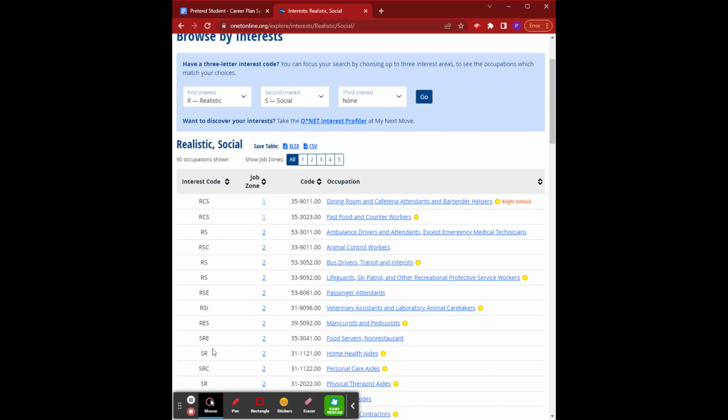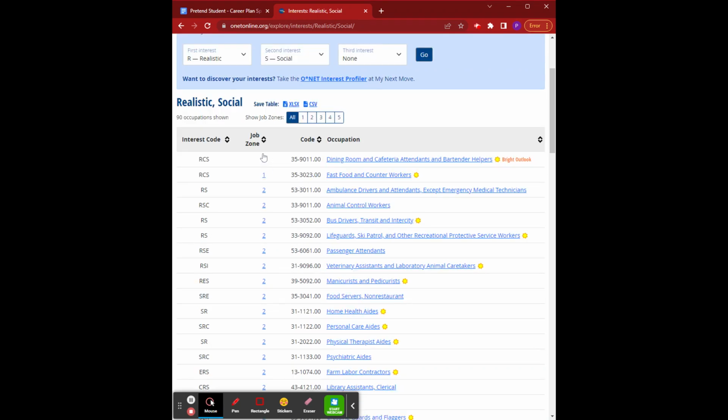As you can see here, all of the careers have at least R and S. Some have C, some have E, some have I. So we're just going to use the first two letters first of all. We're going to use the third letter a little bit later. So, job zones. This is the second column here, job zones. Job zones are created by how much education you need to do the job. So we see here job zone 1, and it says dining room and cafeteria attendants and bartender helpers. Also, fast food and counter workers. That's both in job zone 1.